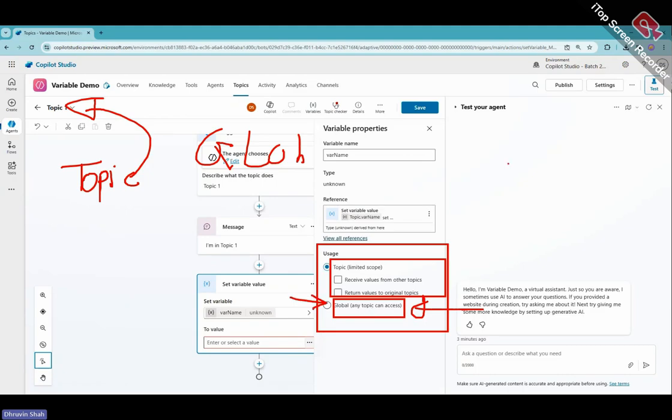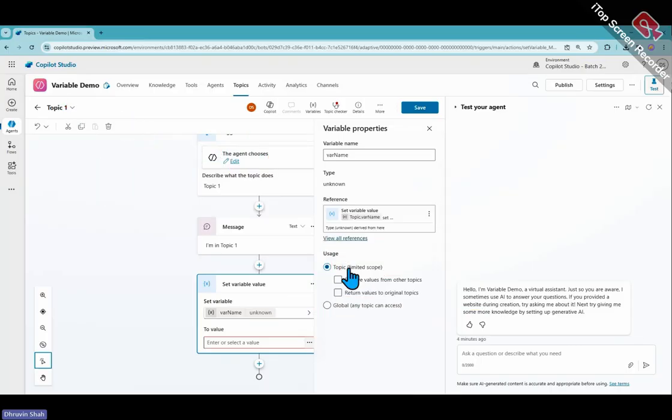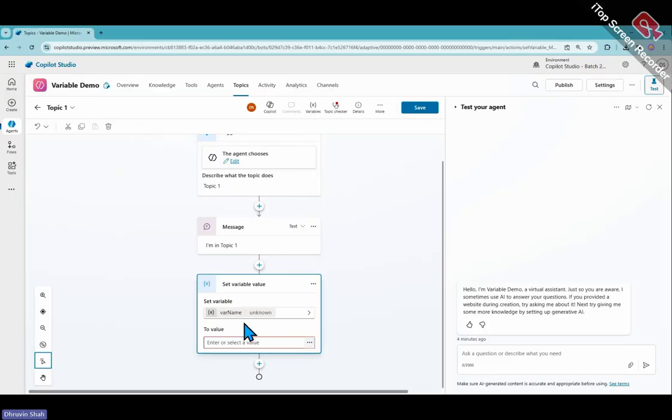Okay, simple global can be accessible throughout all the topics once it's initialized, and local or topic specific variable means that it can be only accessible for that topic. Right now I just make it topic specific, so I can see that variable name is this one, and let me set up the value at this point. I'm just providing the value as Dhruvin.